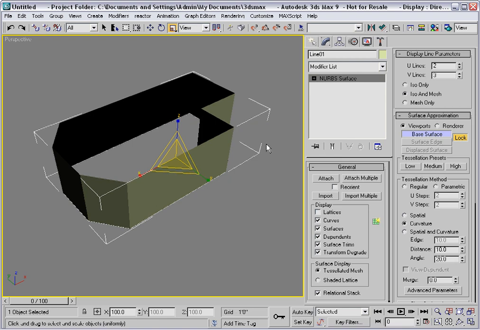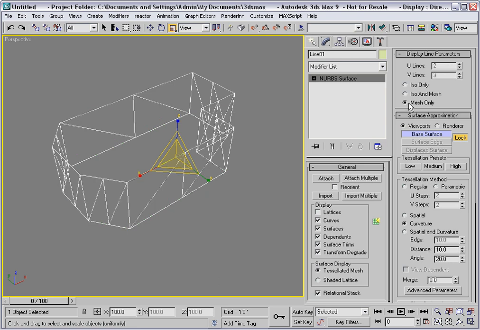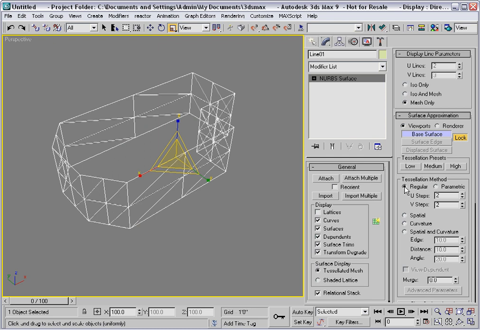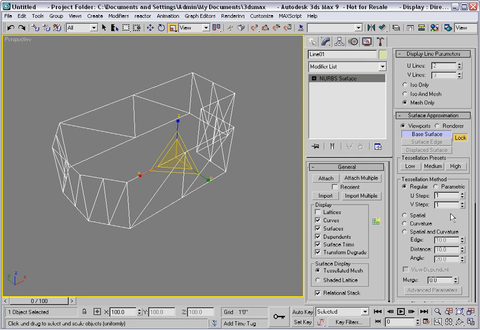If I switch to ISO display by pressing F3, you'll see the ISO lines. Here, in fact, we don't need any of them, so I'll display mesh only. And I'll use a tessellation method that has only one step in U and V. This will give us the minimum topology for these walls, which is what we need because we're dealing with a bunch of planar surfaces here. We don't need a lot of extra triangles.